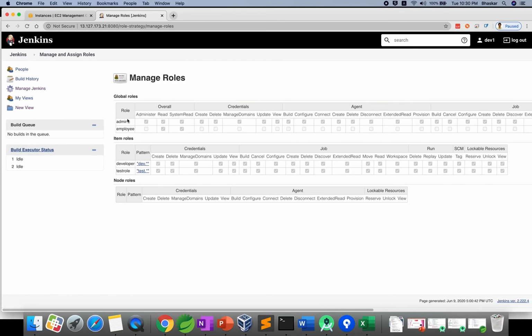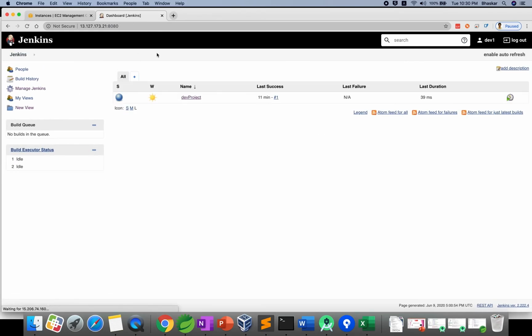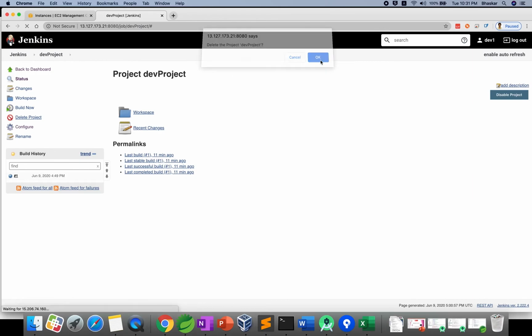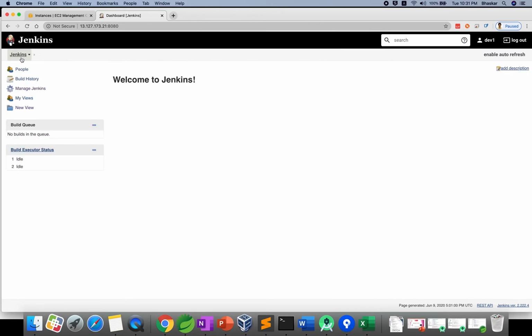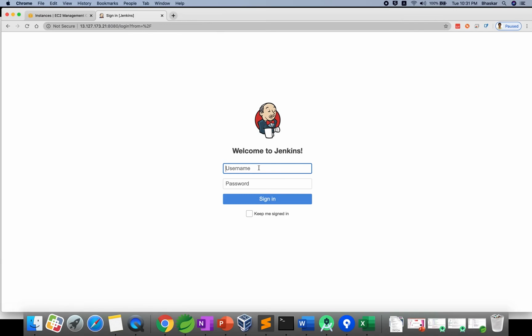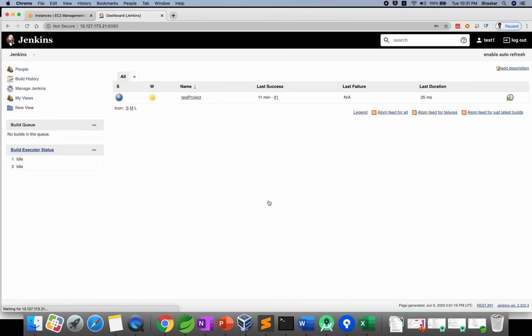This is the way you can provide more security for your projects. If you want to delete the project, you can delete it. But you don't have permission to create a project here, so that permission I disabled. Next, log out and check with test1. See, this is the test project. In this way you can provide more security for your project, so no one can do anything on your Jenkins.